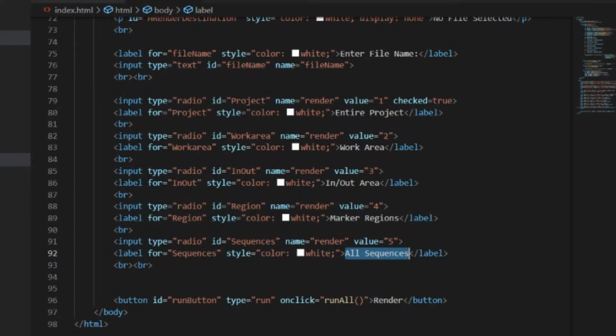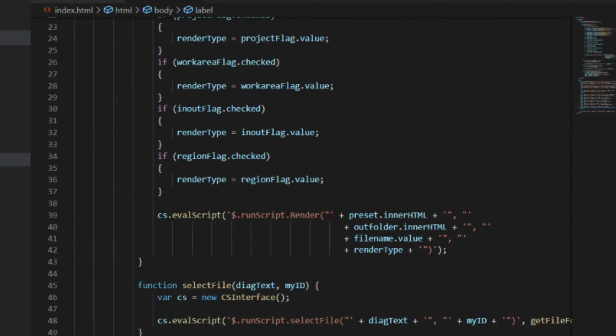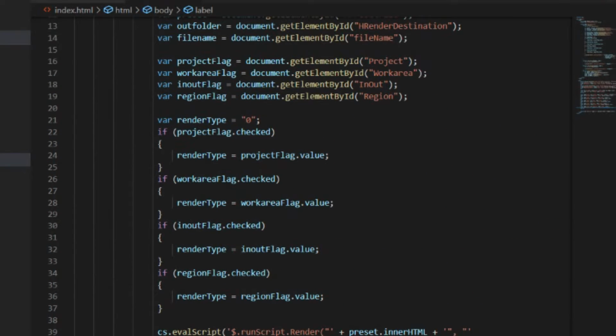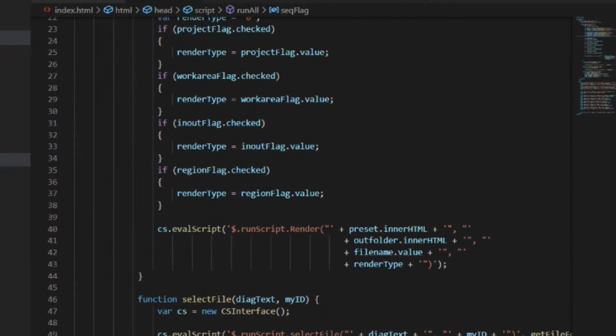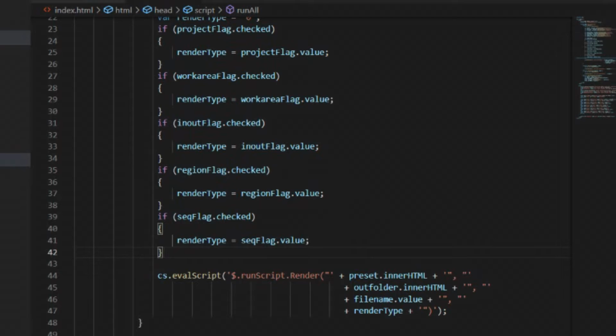Now that we have the button defined, we have to pass the information to our script, so we need to go back up to the top and add some more information up here. First, let's add our variable for our sequence flag. It's going to be document.getElementById, and our ID was sequences for this one. And then we need to check down here to see if it was checked. So let's add our next check, and if the sequence flag is checked, then we're going to send the render type as the sequence flag value, which in this case is number 5.